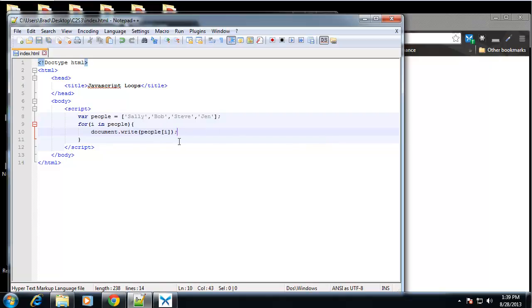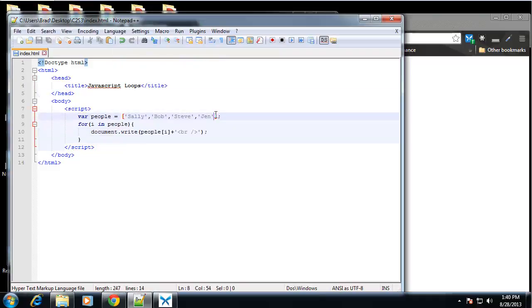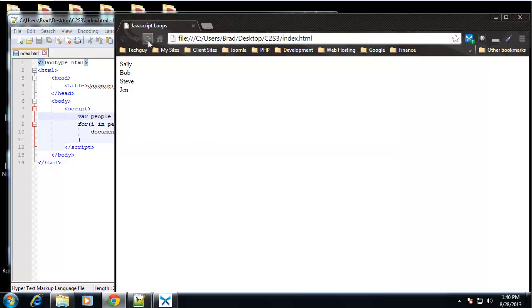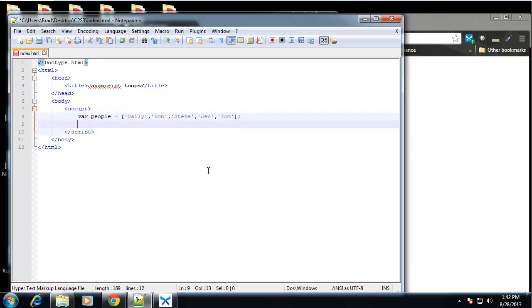So let's save that, and let's actually concatenate a line break, so we have these all on separate lines. So if we reload, now we get all the arrays printed out. And if we add to the array, let's say Tom, it automatically is going to be added to the loop. And like I said before, we don't have to use a for in loop with an array. We can just use a standard for loop or a while loop. So I'll show you how to do the same thing with a for loop.